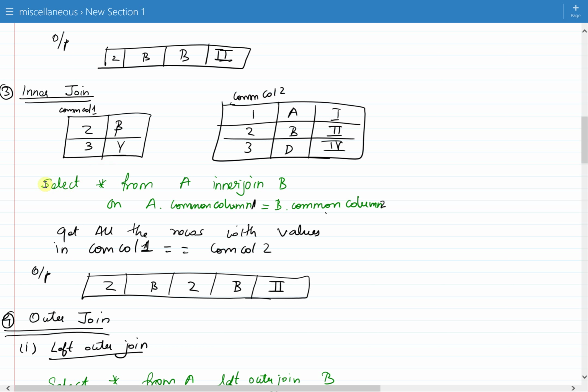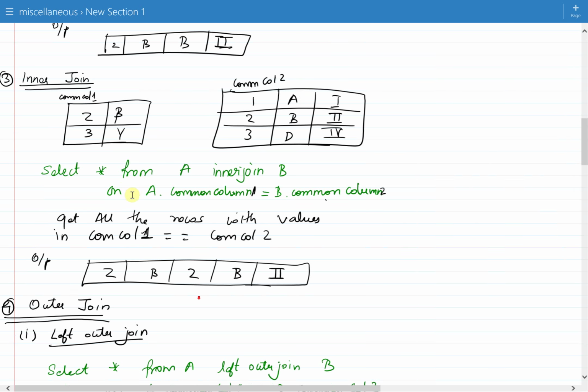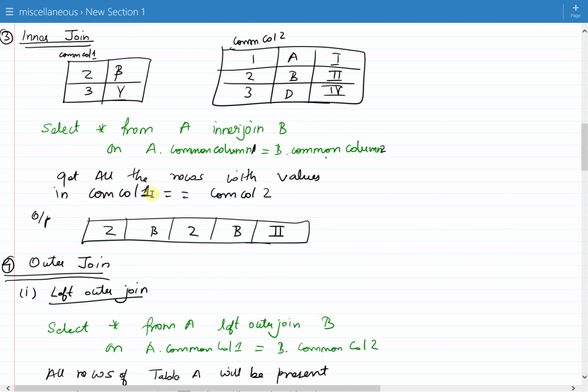So the SQL query looks something like this: select star from A, where A is equivalent to table A, inner join table B on, and now we give the different column values. A dot common column 1, that is this column, is equal to B dot common column 2, that is this column. What this means is do a join between table A and table B, wherein you find only the rows where common column 1 and common column 2 have the same values. So get all the rows with the values in common column 1 equal to common column 2.